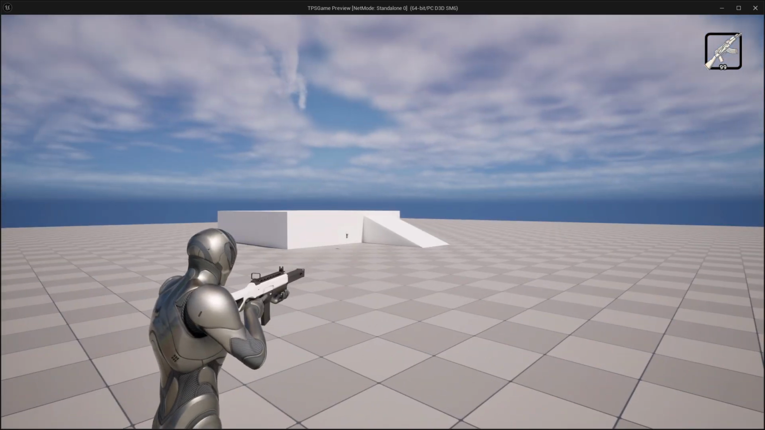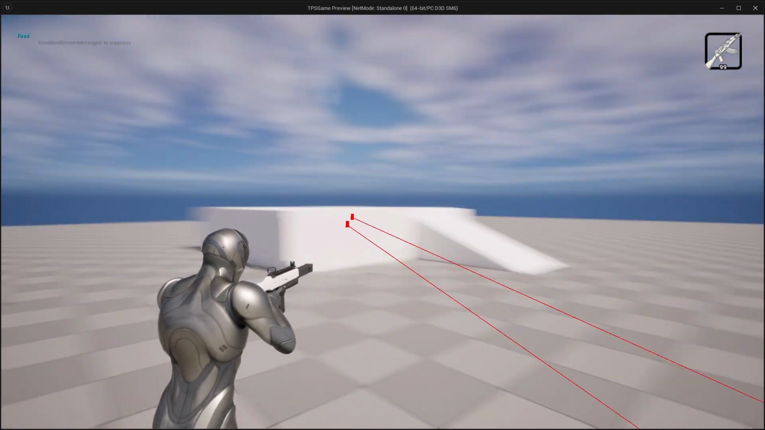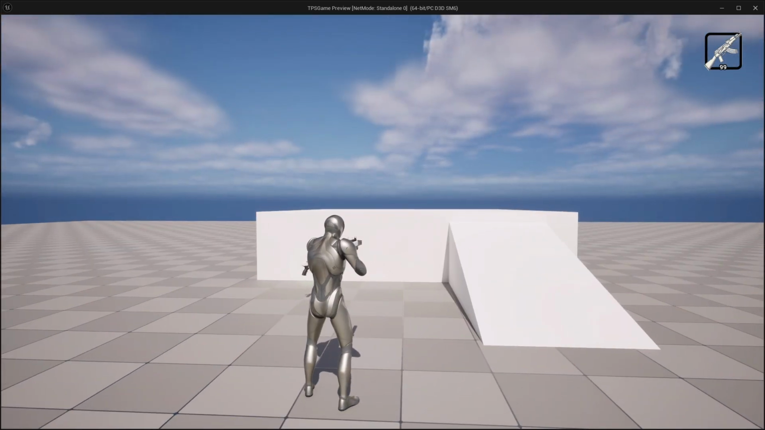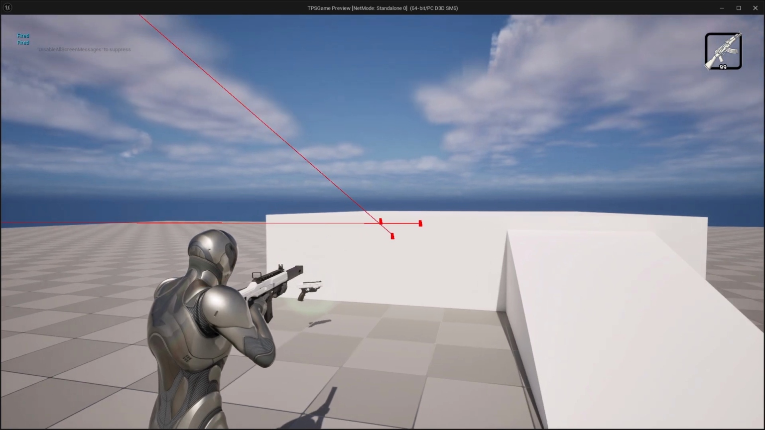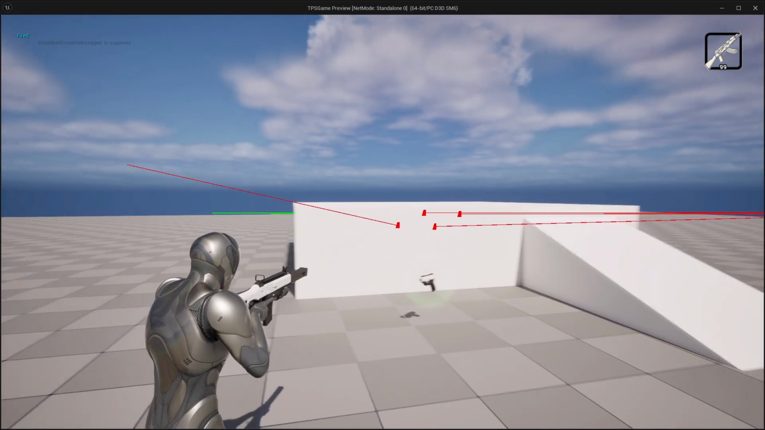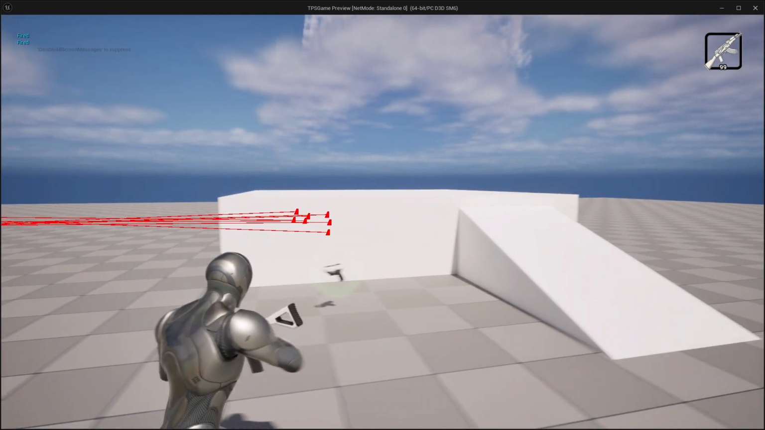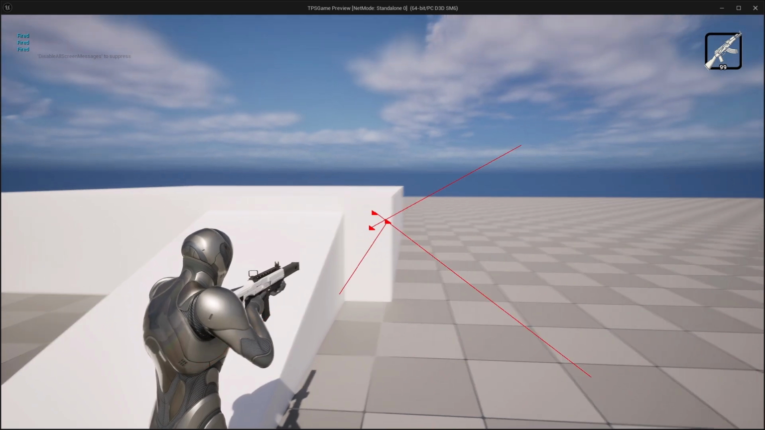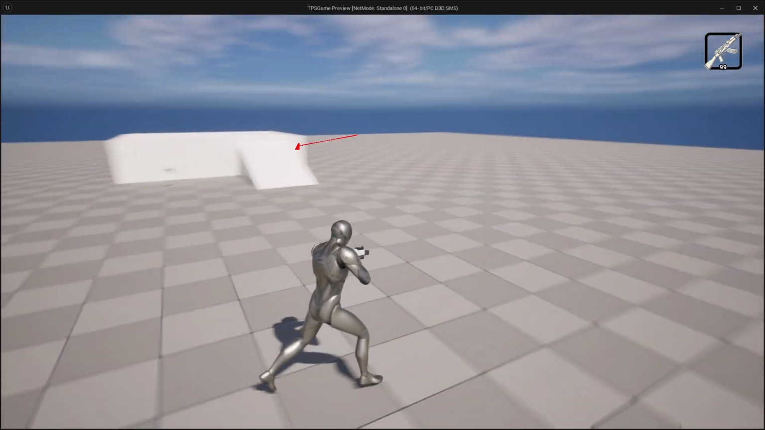And now when you are firing, your line trace is not overlapping with the character. Instead, you can now properly aim towards a specific target.